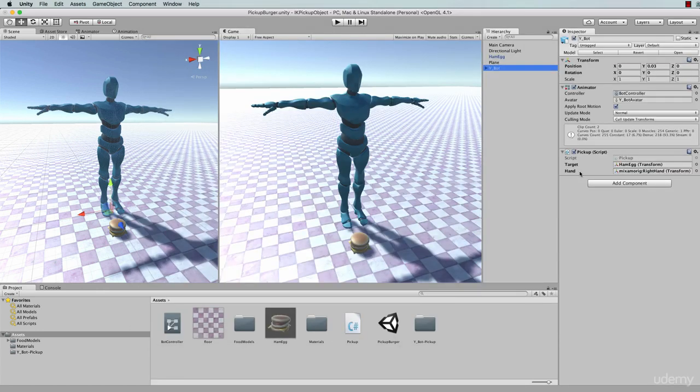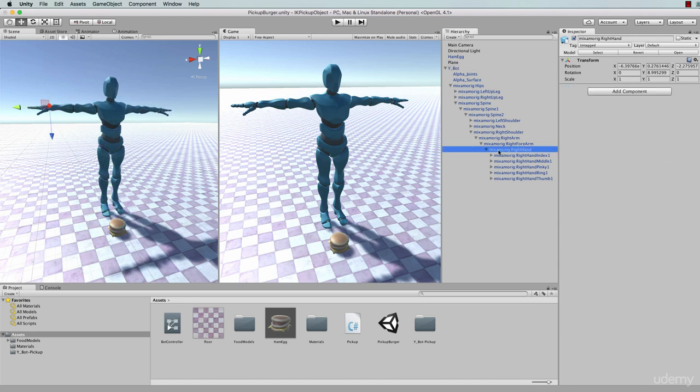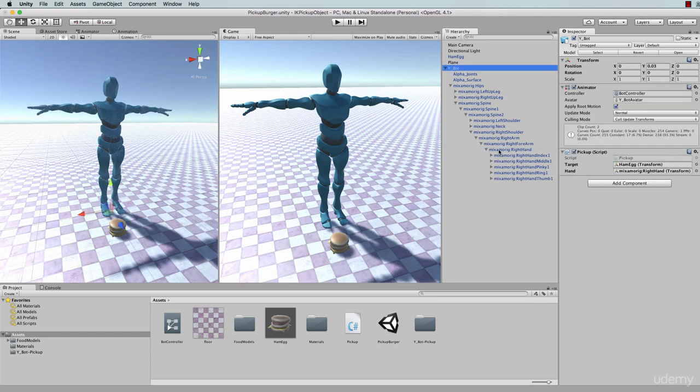We now have the hand, which will be exposed. Now, I've already set this up, but you can do this. We want to grab hold of the right hand's transform and drag and drop it into there. So you'll find that under YBot, expand out the hierarchy. So we're going to the spine, we're going to find the right shoulder and then continue down the right arm to find the right hand, which is this one here. So we get that one and drag and drop it into the hand position.